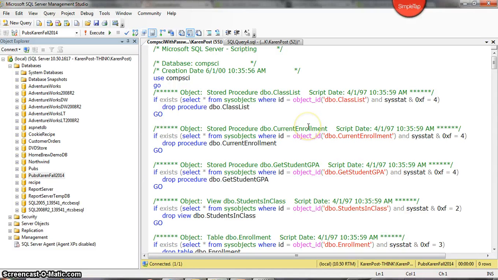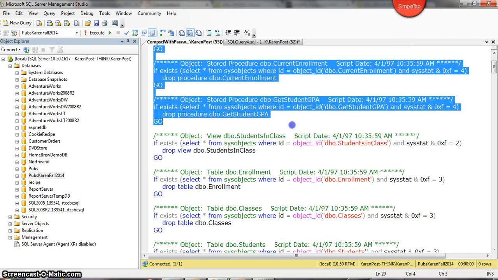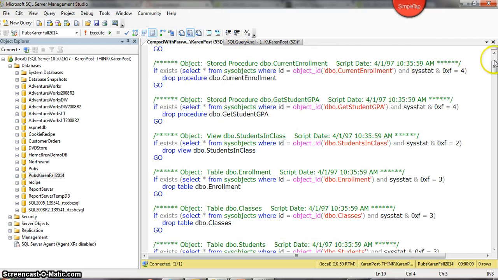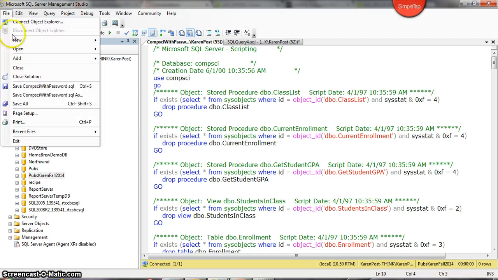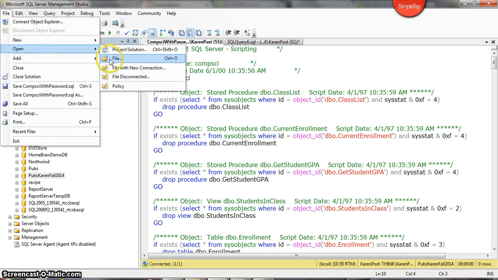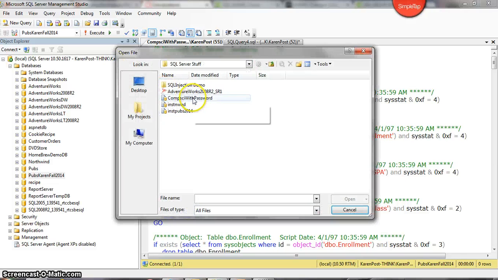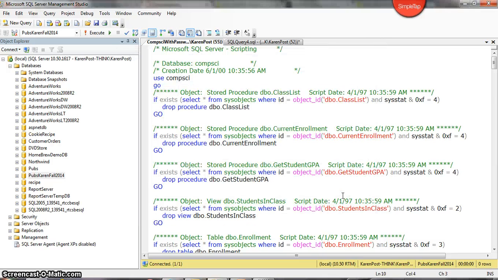Hi guys. Due to popular demand, I'm going to demonstrate how to create the CompSci database, or actually any database from a script. We're just using CompSci here because you'll notice I have the CompSci database script open in my code window. That script is available on the network and it's also available on Canvas, so you can just download that. And so all I've done is go to File, Open, File, and then navigated to where that is, CompSci with password. I've saved it on my local drive, open, and here it is.